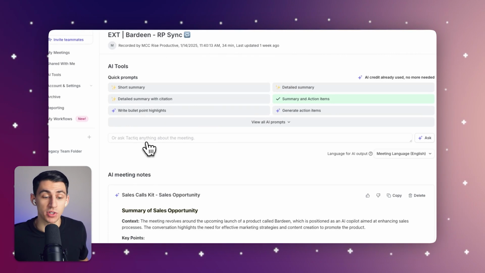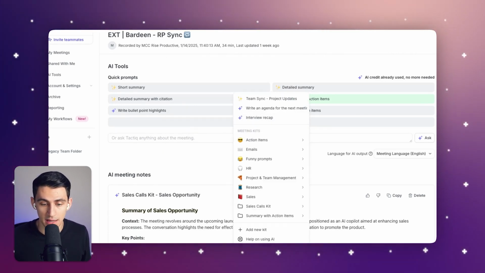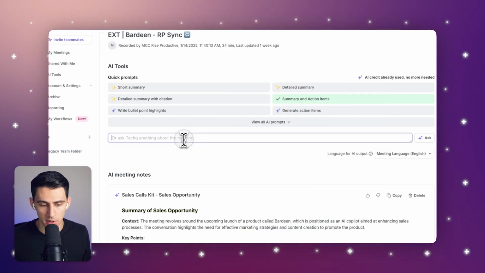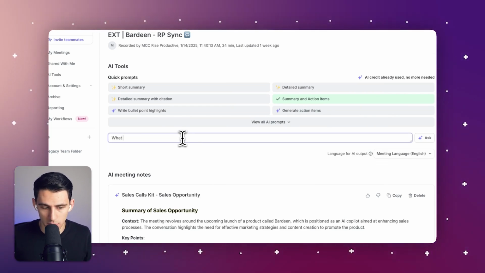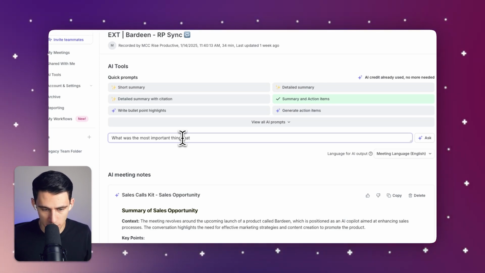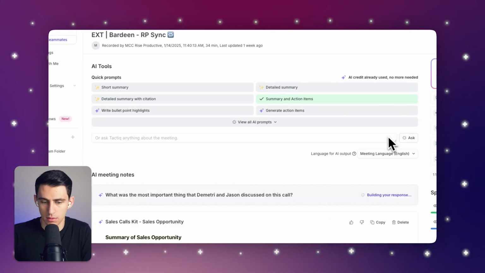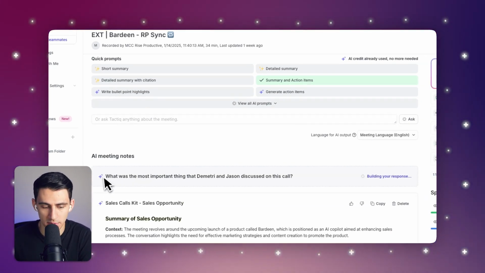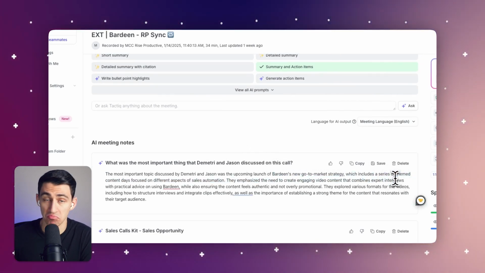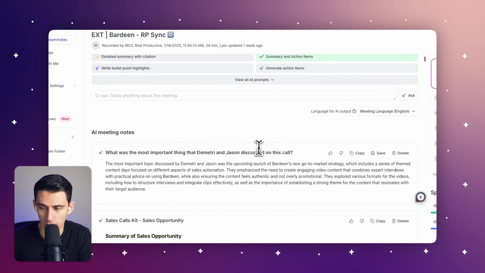Now, if I have a specific question that I want to ask that isn't templated in these AI tools, meeting kits, I can either add a new kit here or type out a specific question. Like, what was the most important thing that Dimitri and Jason discussed on this call? Press ask. And then from there, it's going to answer that specific question. And the launch of Bardine's new go-to-market strategy is, I would agree, probably the most important topic here. So this is definitely what I'd like to see.